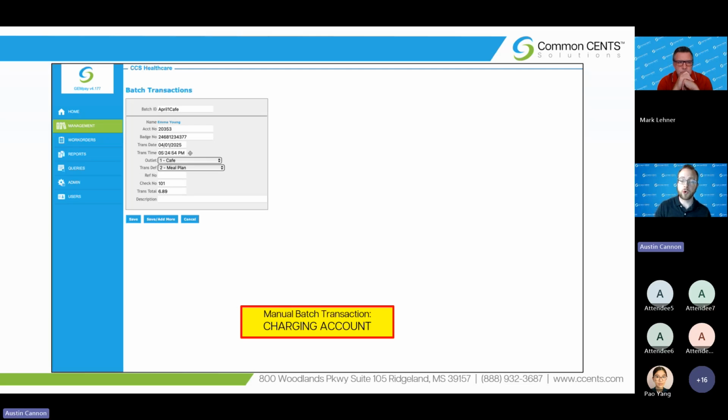The transaction total, I highly recommend always doing a positive number here and letting the transaction def do all of the computing for you. So if you needed to charge the account, you would choose a positive number. If you needed to load the account, you choose a positive number. If you needed a refund, so on and so forth. We like to use positive numbers here just to keep it easy. Just let the system do the math for you.